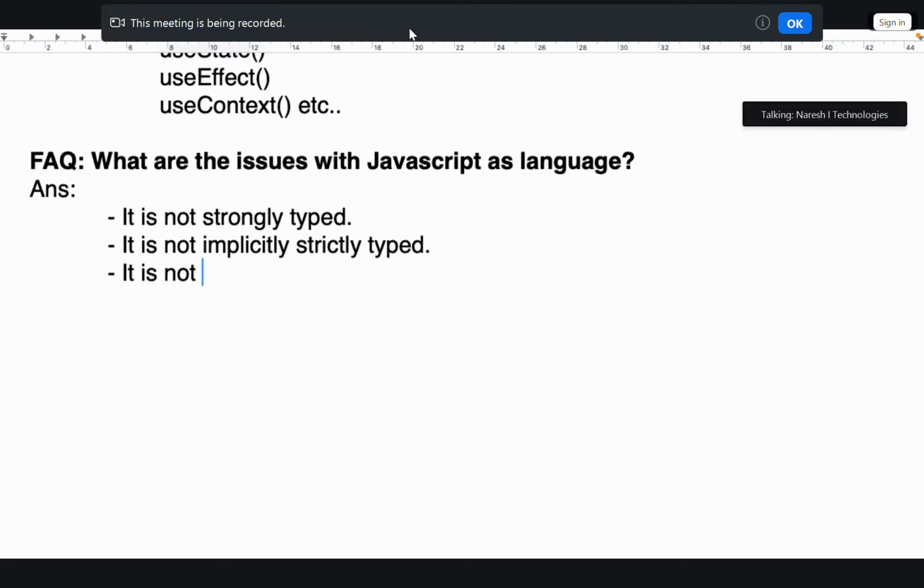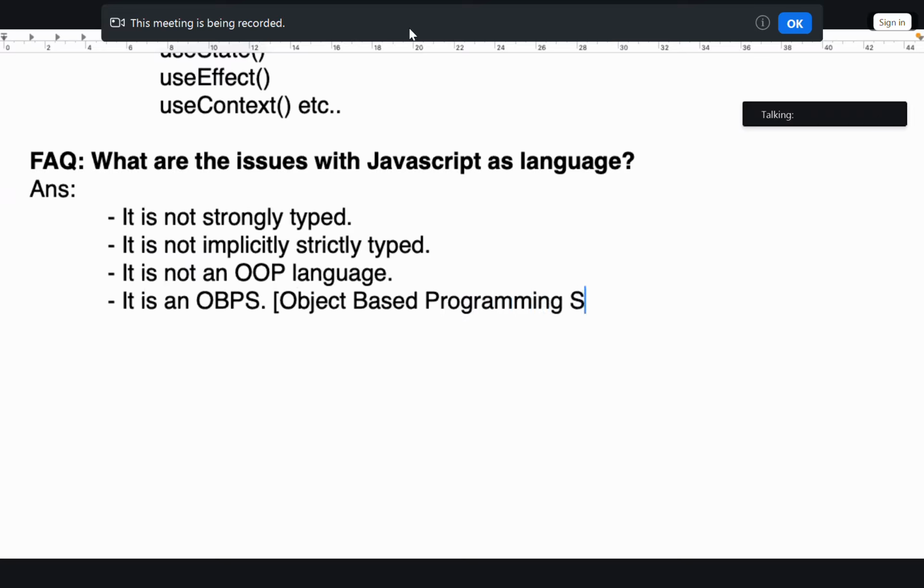Another point, it is not an OOP language. You already know it is not an OOP language. It is an object-based programming system, OBPS, object-based programming system. That means it supports some concepts of OOP, but it is not OOP. In OOP, some features it supports, but it is not OOP. So extensibility issues, no dynamic polymorphism.